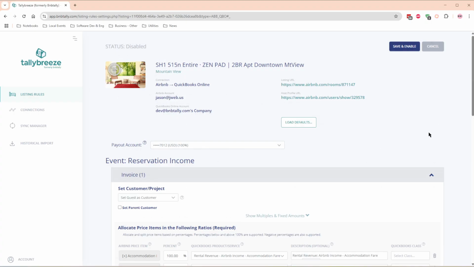Okay, so the moment that I'm done with this setup, I would select to save and enable this listing. And from there, Tallybreeze will begin importing from that day forward. And you'll then have the option to import historical data from the past.